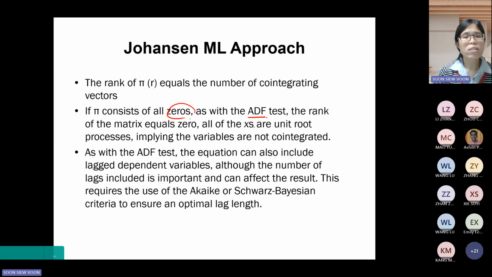So with the ADF test and the matrix equal to 0, it implies the variables actually are not cointegrated. If it is not significant, then there is no cointegration. Similar to the ADF, the equation also has lag dependence, and the lag length is important because it's going to affect the result. Like the case I showed you just now, the number of observations also affects the result.